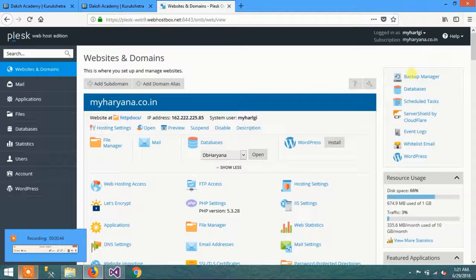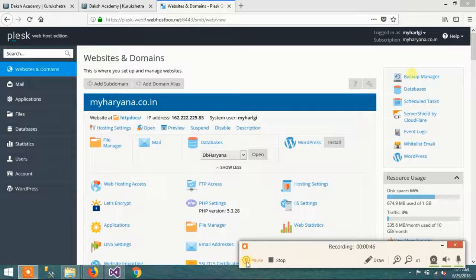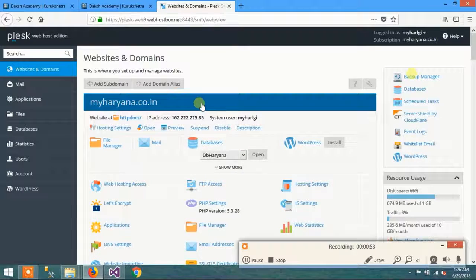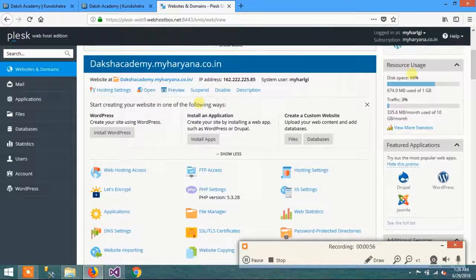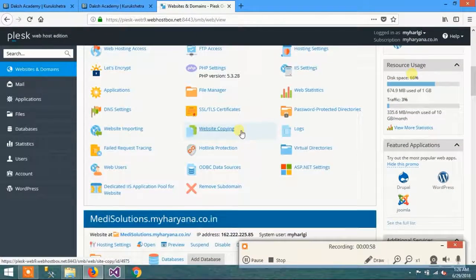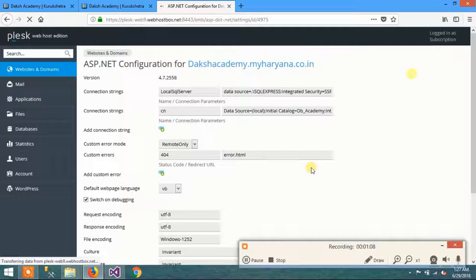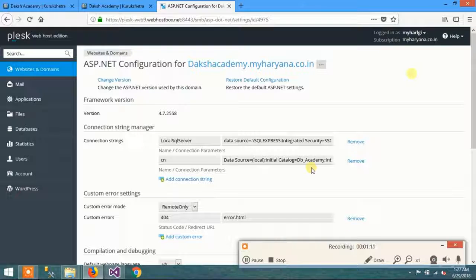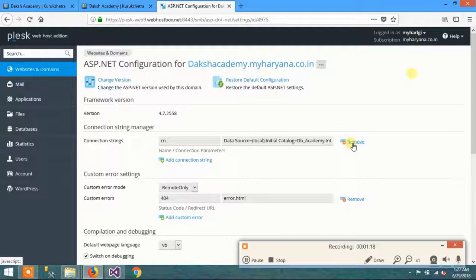So you have to go to Websites and Domains, and look for your subdomain, or where the files of your website are placed. This is the subdomain, and we will go into ASP.NET Settings, where you can set up the framework version or the connection string of your project or website. You can see two connection strings over here. The first one is the default, you can remove that. The second one is what we are using.